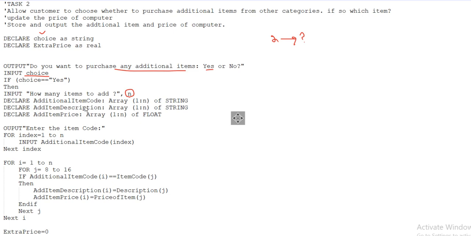So these 3 additional arrays we will declare as a next step, and then after that again we'll ask for the item code. Now the customer will enter the item code. This is a single message that we will display before the loop, and then we are going to input the item code only. We will just input the item code for the new addition of the items. So we will set a loop index I 1 to n, and then we will add these items into the additional item code. So this array will get the item code for the number.